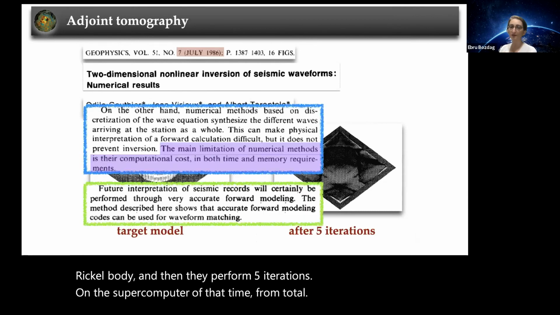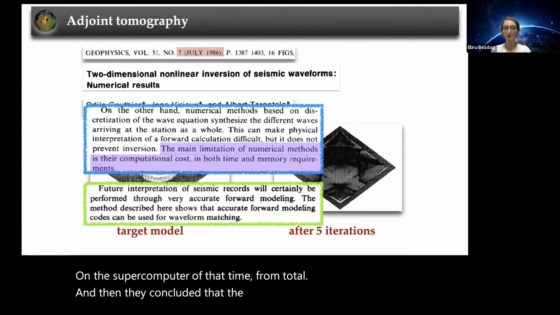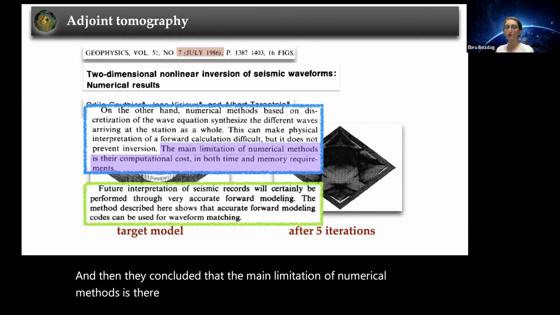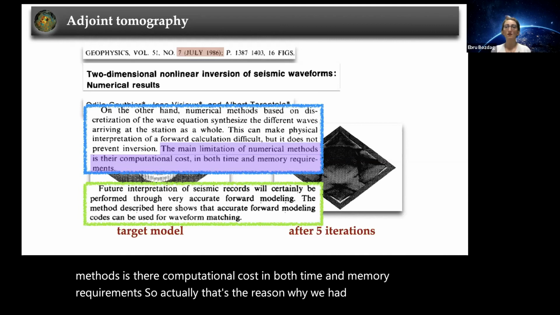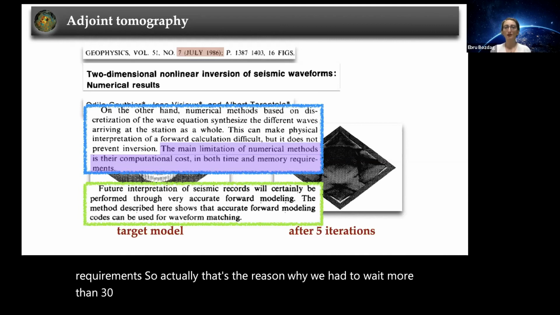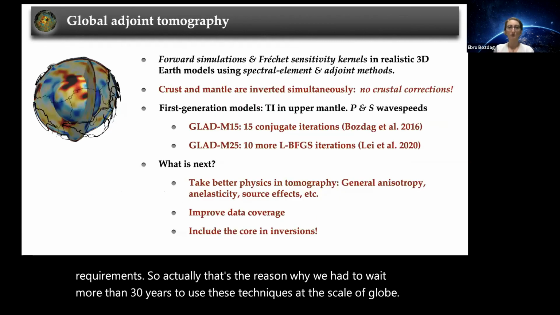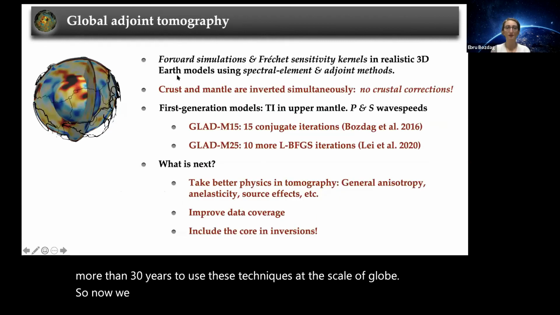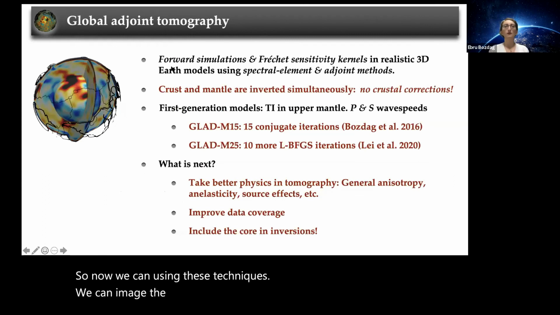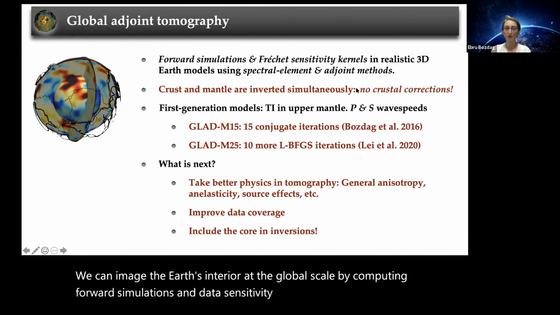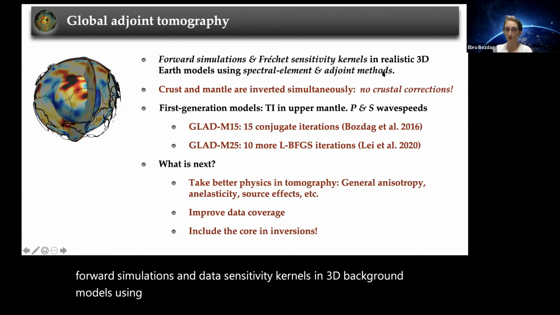And then they concluded that the main limitation of numerical methods is their computational cost in both time and memory requirements. So actually, that's the reason why we had to wait more than 30 years to use these techniques at the scale of the globe. And so now, using these techniques, we can image the Earth's interior at the global scale by computing forward simulations and data sensitivity kernels in 3D background models using spectral-element and adjoint methods.